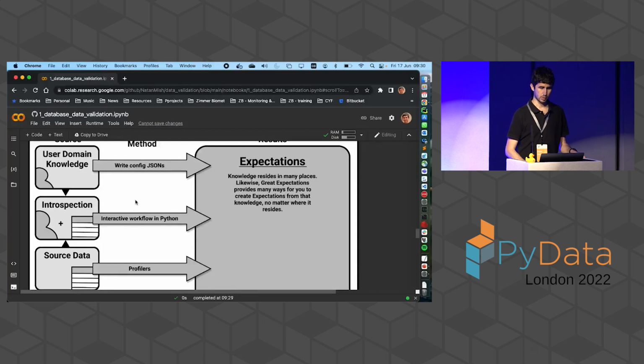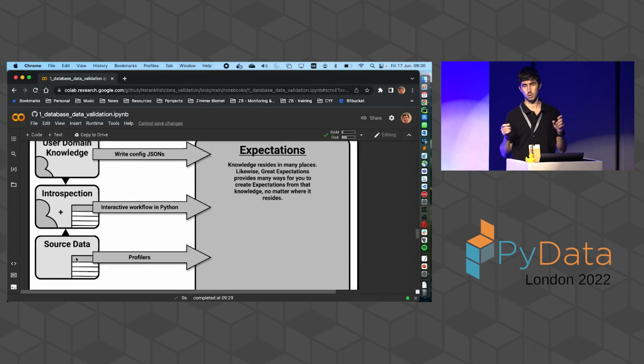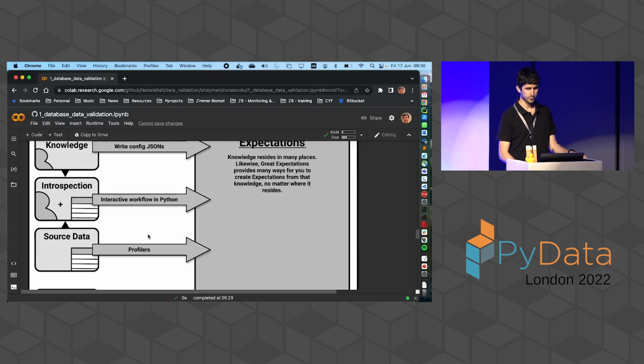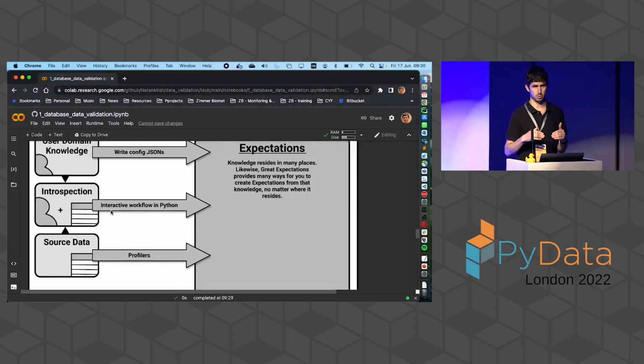Another way you can do it is by using profilers. So Great Expectations offers automatic profilers that look at your data, run through it, scan it, and then give you all of the different ranges, types, and basically conclusions it reaches from the data. What we'll be doing is a bit of both. It's introspection. So we'll be going in the notebook, looking at the data as we work through it, and then building expectations from it. And in this way, we'll create an expectation suite.